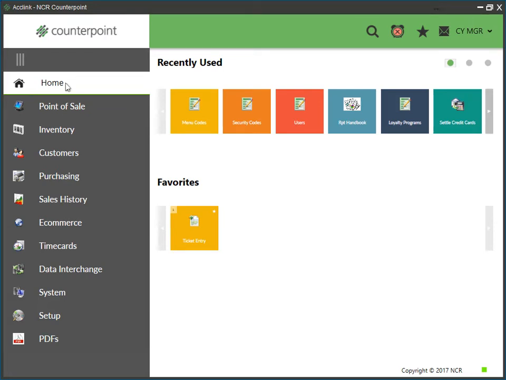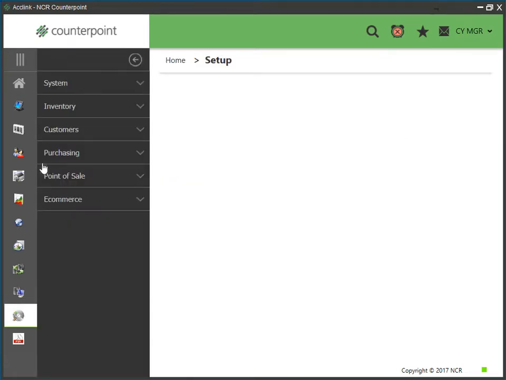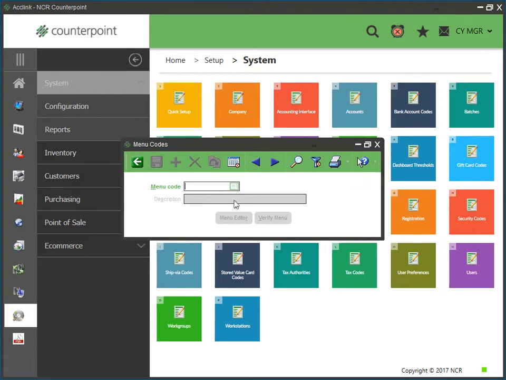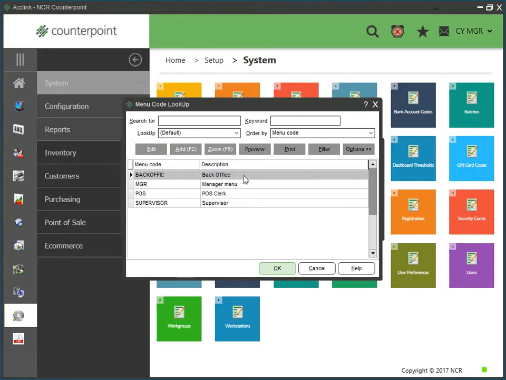In this lesson, we're going to go over customizing your CounterPoint menu. We need to go to Setup, System, Menu Codes. Now, we need to select which menu you're going to customize. In CounterPoint, you can have several different menus. The menu can be assigned to a user through System Security Codes. Here, I'll select Back Office menu.